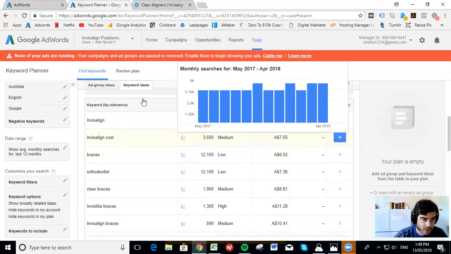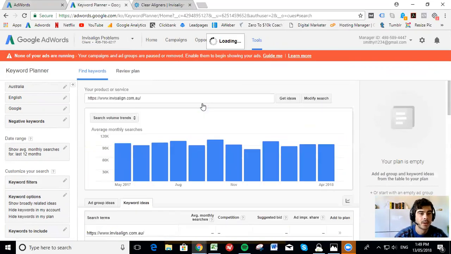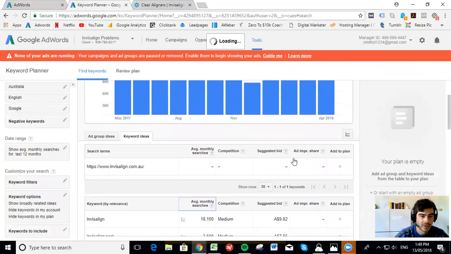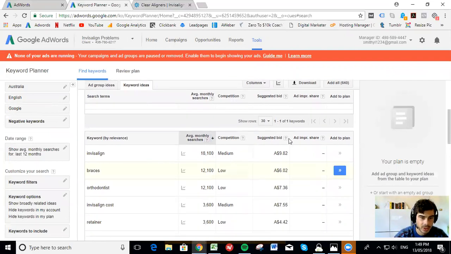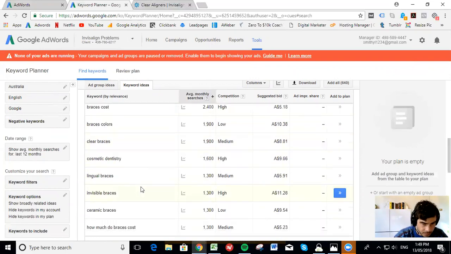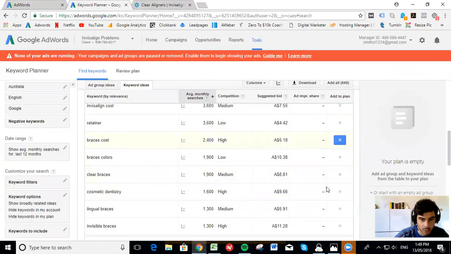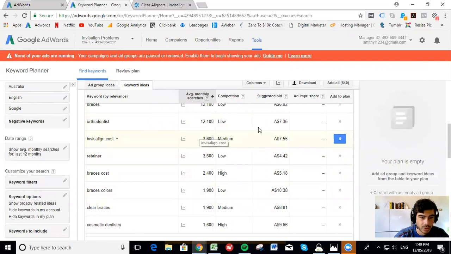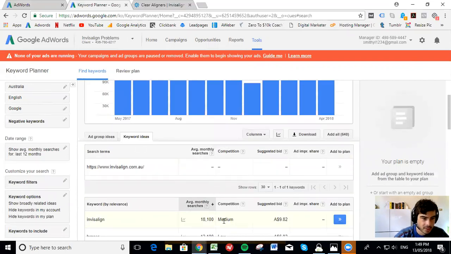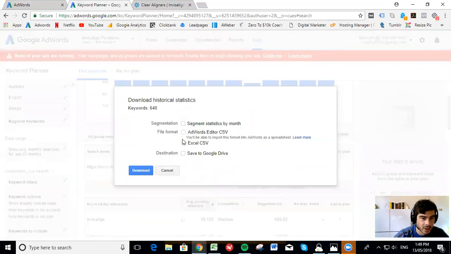I'm just going to sort by volume. So you can sort by the volume of average monthly searches, and it gives you a suggested bid if you were going to run these on the search network and bid on these keywords individually. But don't pay too much attention to this right now because it's not really relevant to the audience that we're targeting or that we're putting together here. So I would just sort those by monthly searches and I would download the Excel file.